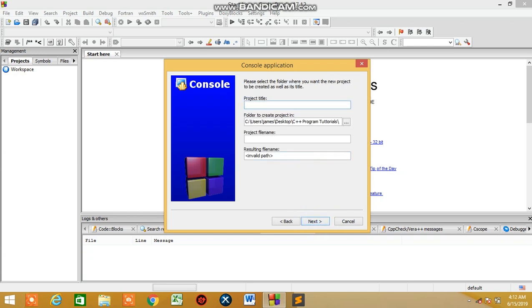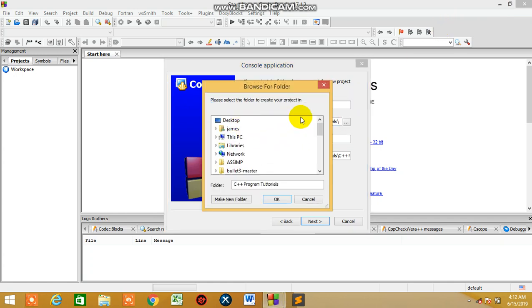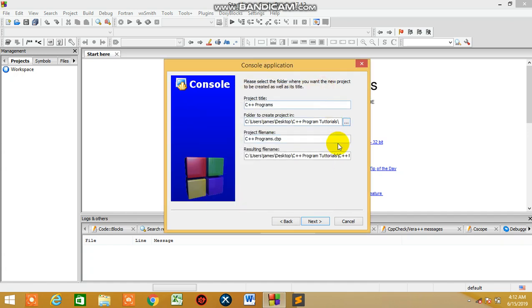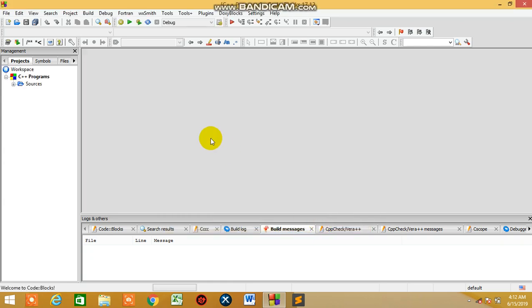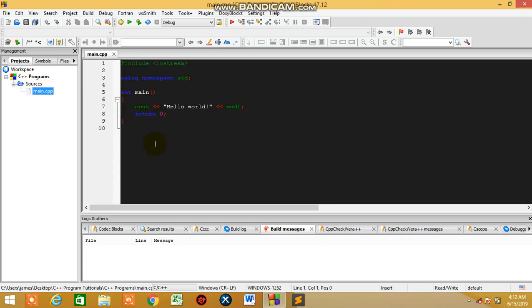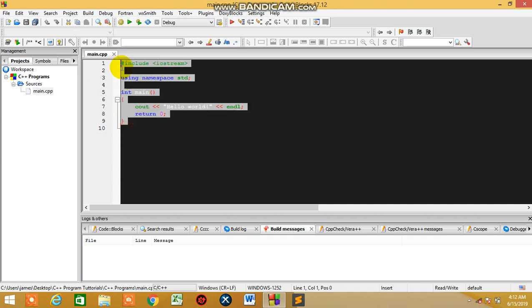I'm just gonna name it C++ programs. Click next. You can choose where you want to store your C++ program, and click next. Remember where you stored it, and click finish. Now go here to the source, double click, and this is our main. So this is a complete C++ program.